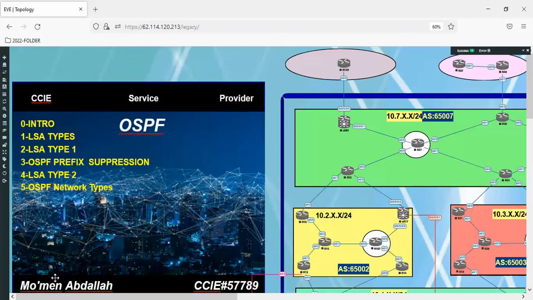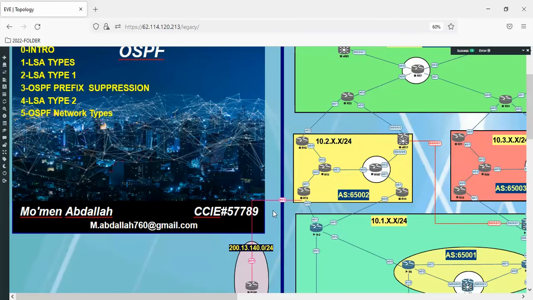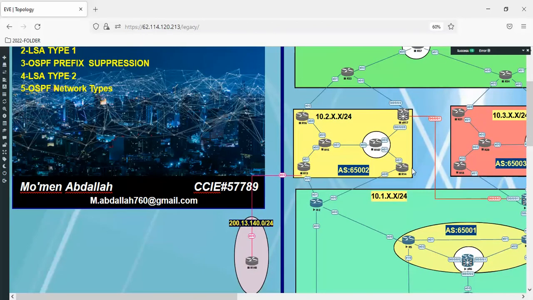So you get the full overview and the benefits of these features in your implementation if you are working in this environment. Okay, let's talk about LSA Type 2. I assume that you already know what the LSA Type 2 is. What is the LSA Type 2?